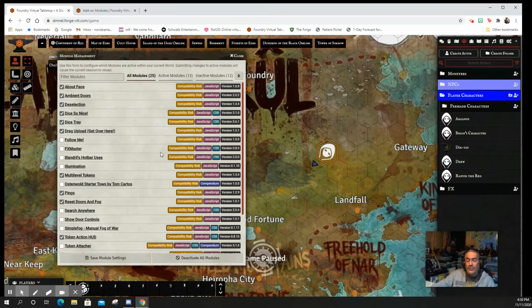Ambient Doors actually gives you door sounds when your token approaches a door and tries to open it. It will either give you the sound that the door is open, or a sound that the door is locked. So that's pretty cool. Deselection just enables you to click on something to deselect your token, or whatever you have selected. You can see I have my token selected right now. I'm just clicking over here on the map somewhere else, and it deselects my token. That, unfortunately, is not a base feature of Foundry, which is why this is such a nice feature to have in module form.